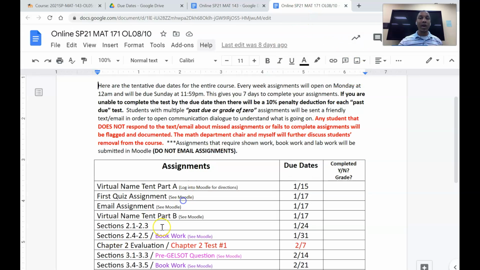Same thing for Math 171. You need to complete 2.1 all the way to 2.5 in order to unlock the evaluation. The evaluation is pretty much like a review. You can do the evaluation over and over and over again, and the My Math Plus will only accept the highest grade. That's it. So if you make a 50 on the first one, that's fine.